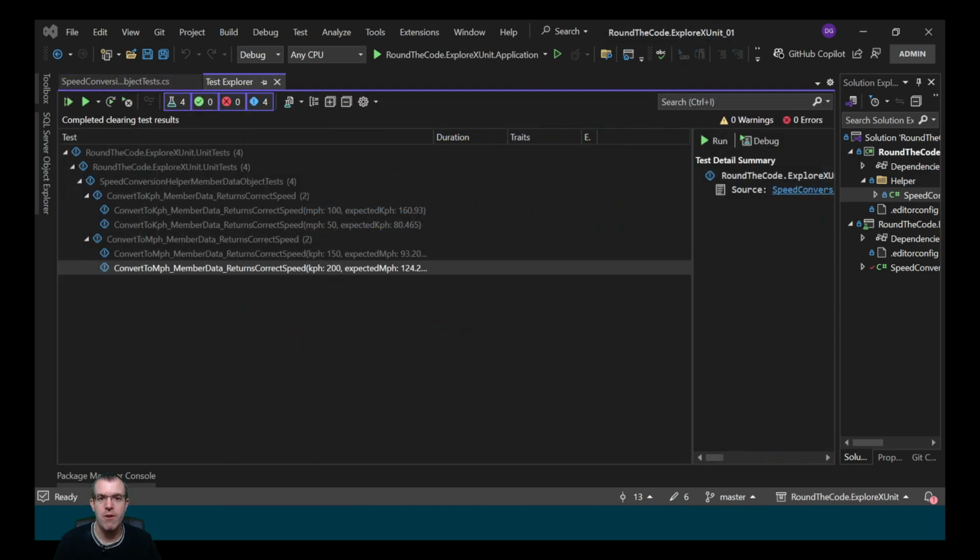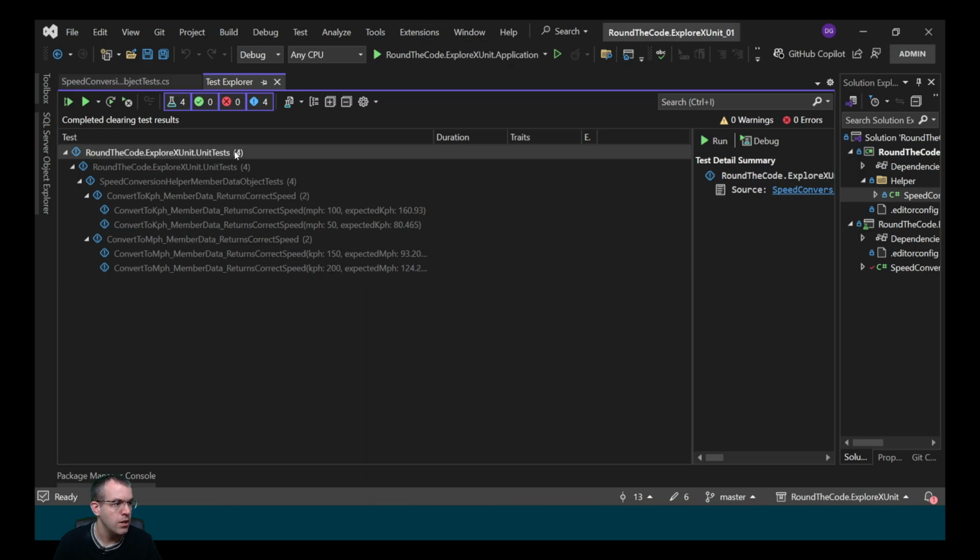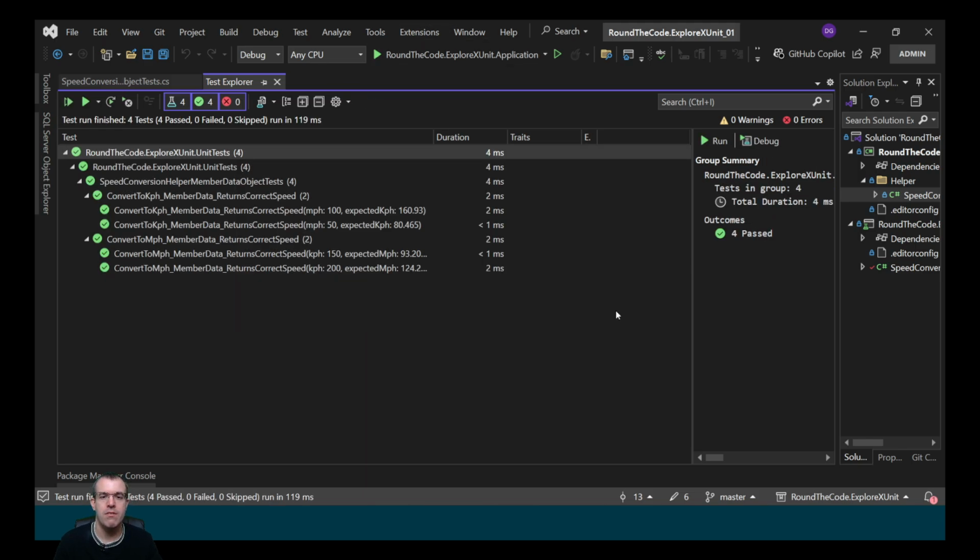We've got 4 tests ready to run, with each test coming from the fields where we're supplying the data. When we run the tests, they all pass.